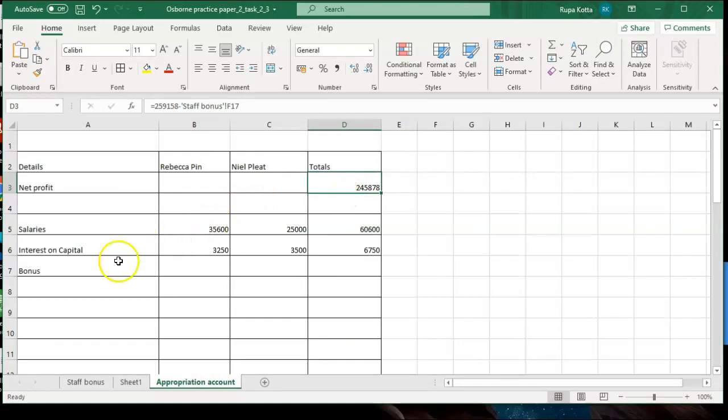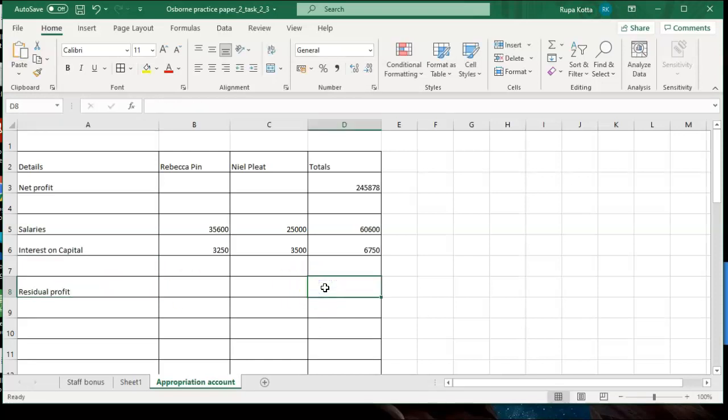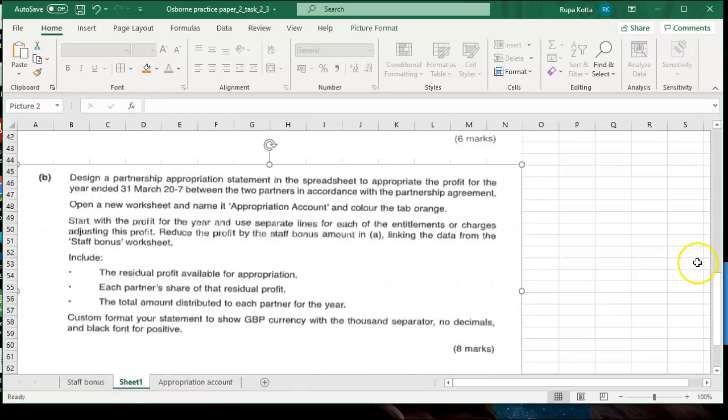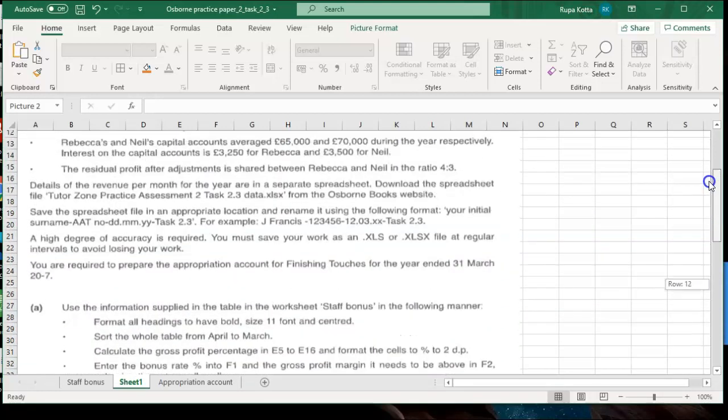And from this profit, they paid the salaries and they paid the interest on capital. So let's calculate how much will be the residual profit. So residual profit is your net profit minus salaries minus interest on capital. Now this residual profit is divided in the ratio of 4:3 if I remember correctly. So let me check the profit sharing ratio. Profit sharing ratio is 4:3.